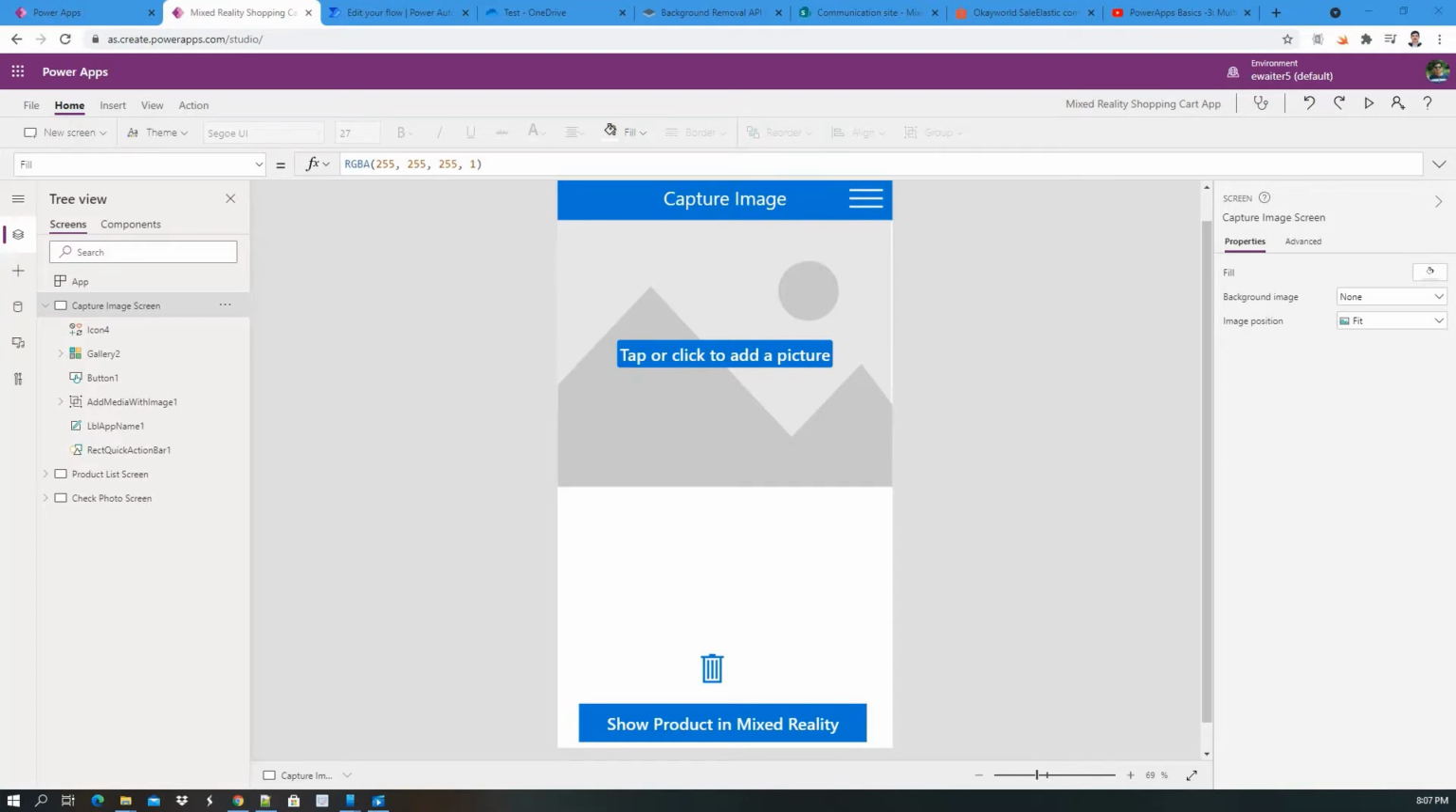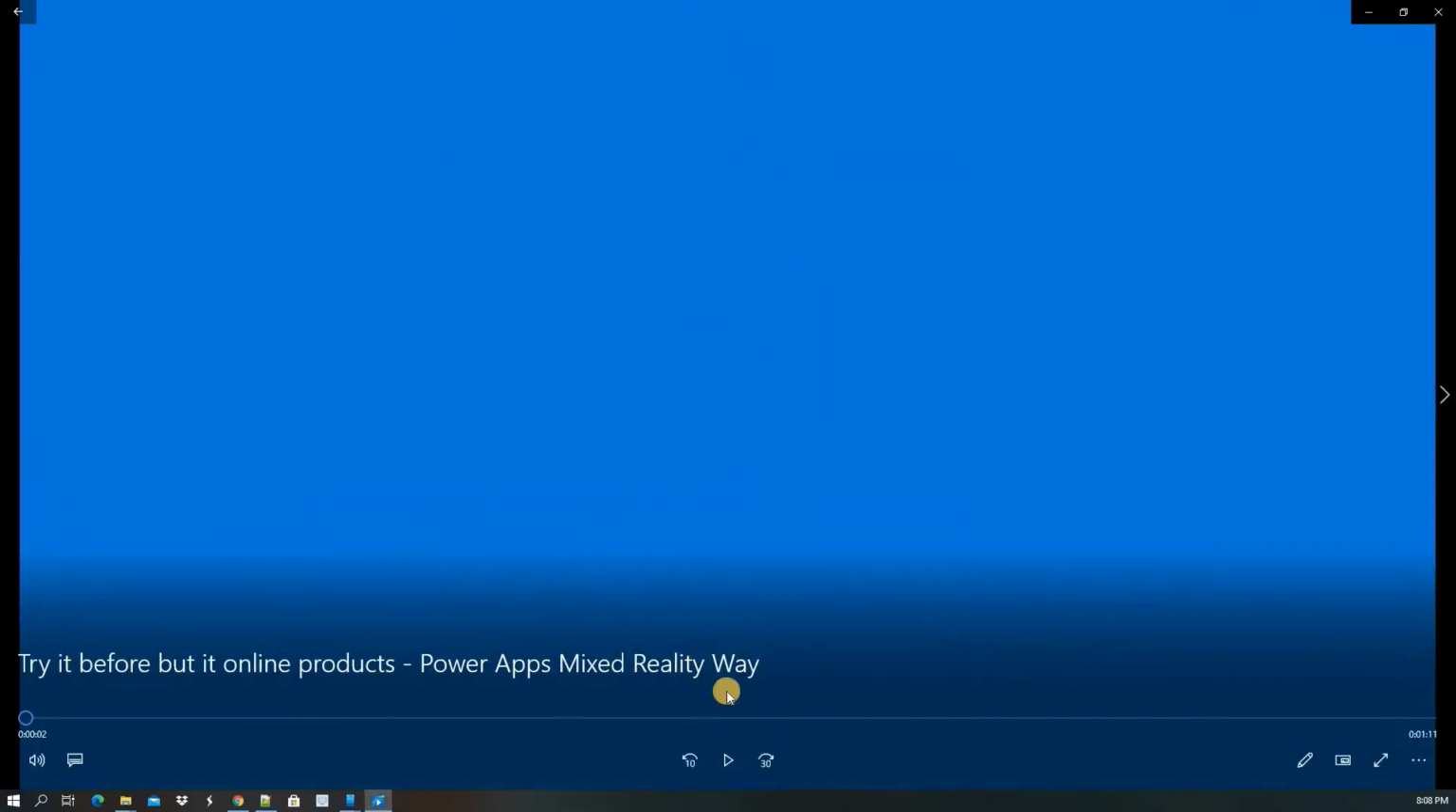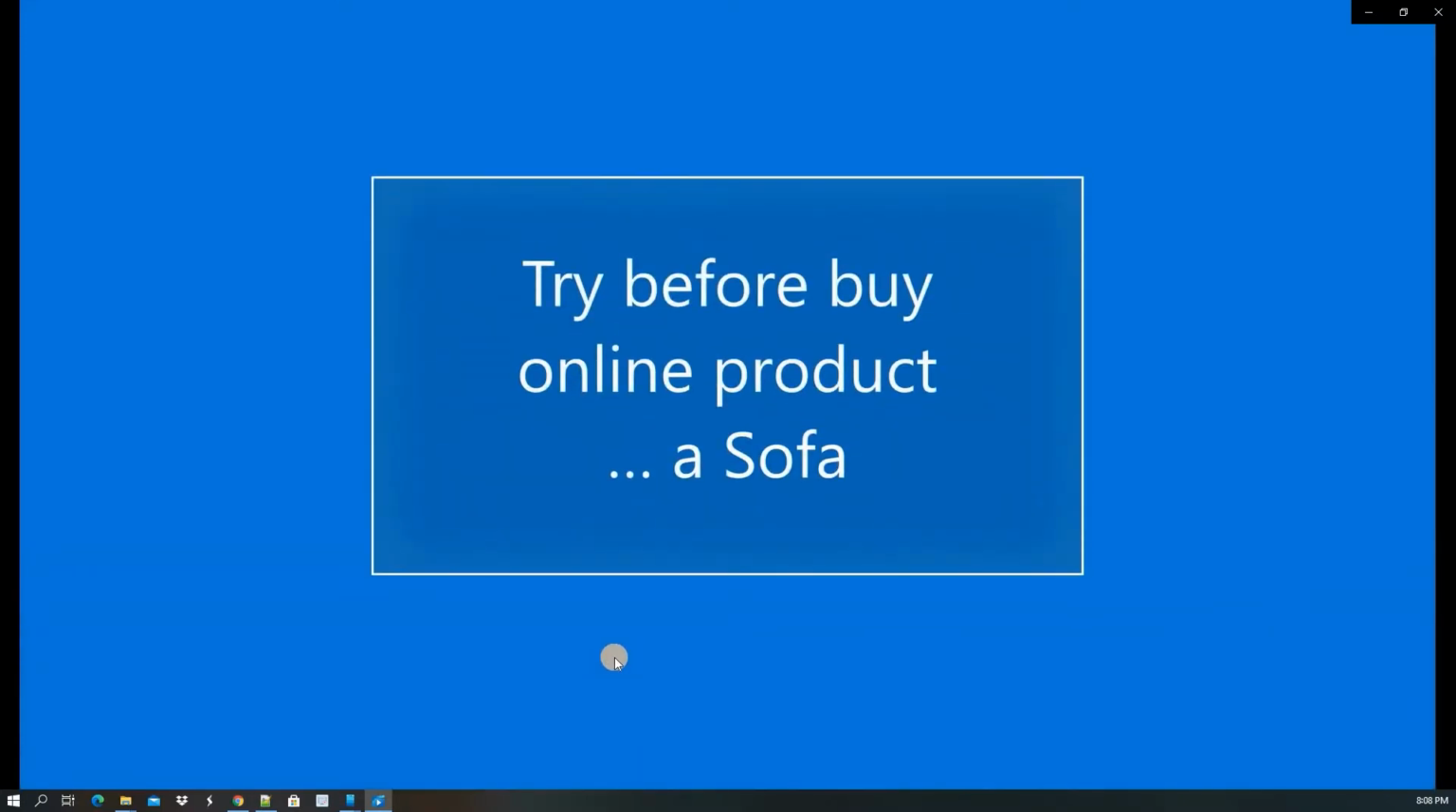Consider one scenario. Let's say you wanted to buy a piece of furniture from online stores. Before buying or ordering it, you wanted to see that furniture in your home environment, how it looks or whether it is matching with your interior or not. Correct? So how can you implement these kinds of things in Power Apps with the mixed reality functionality? This is what I wanted to achieve at the end.